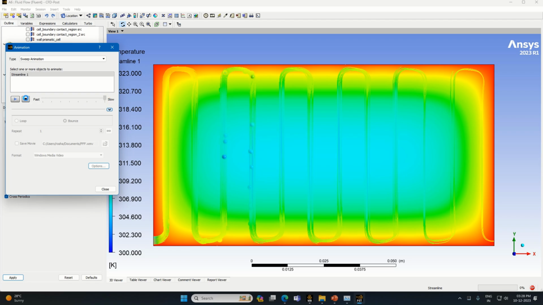So let's stop this. In this way you can really understand how the temperature is distributed, as well as how the liquid cooling which we are doing behaves during your simulation. So just wait for the last particle to come out.